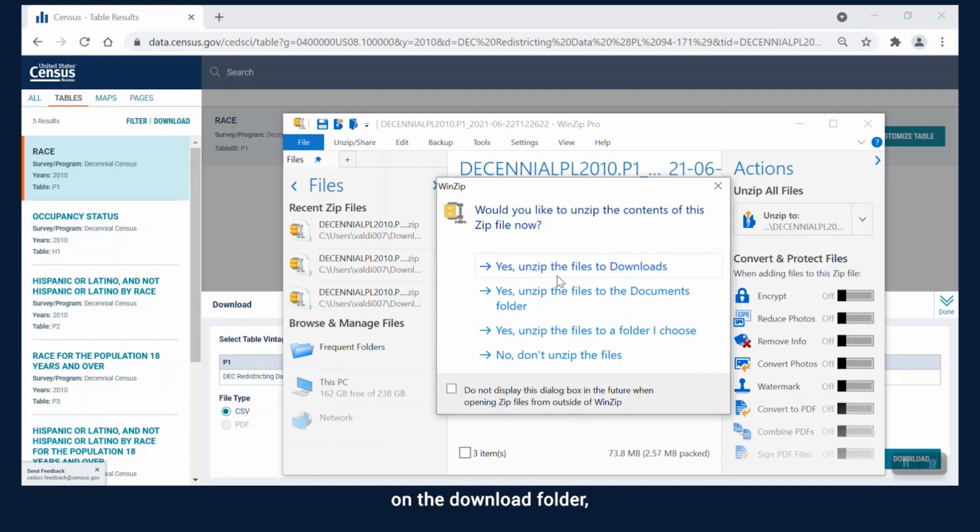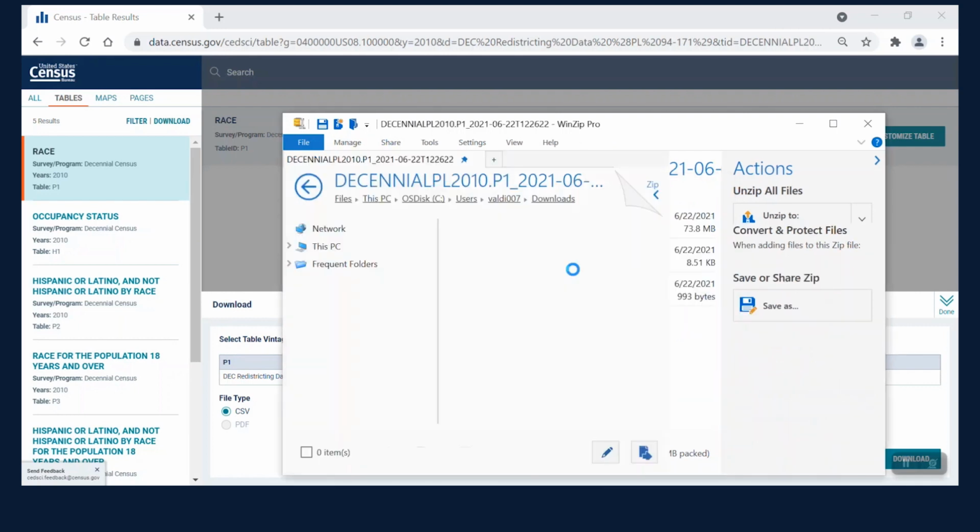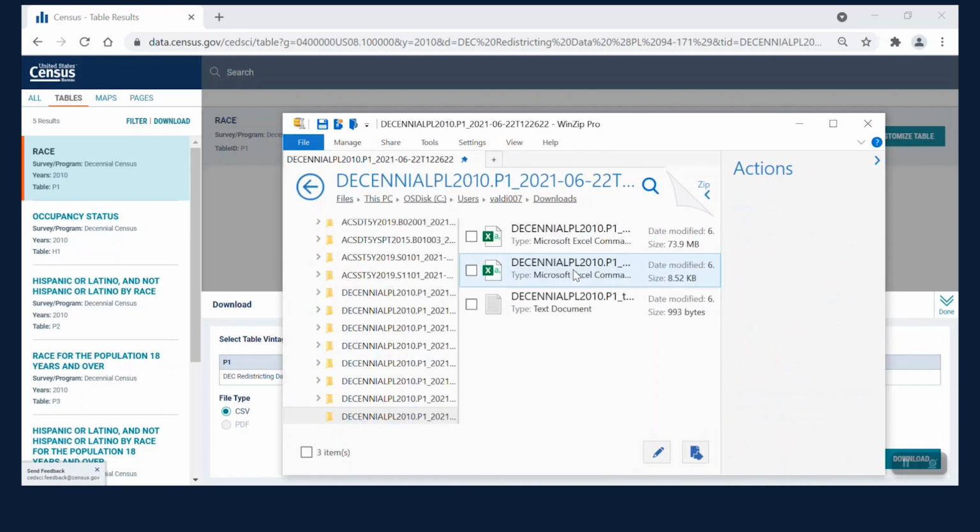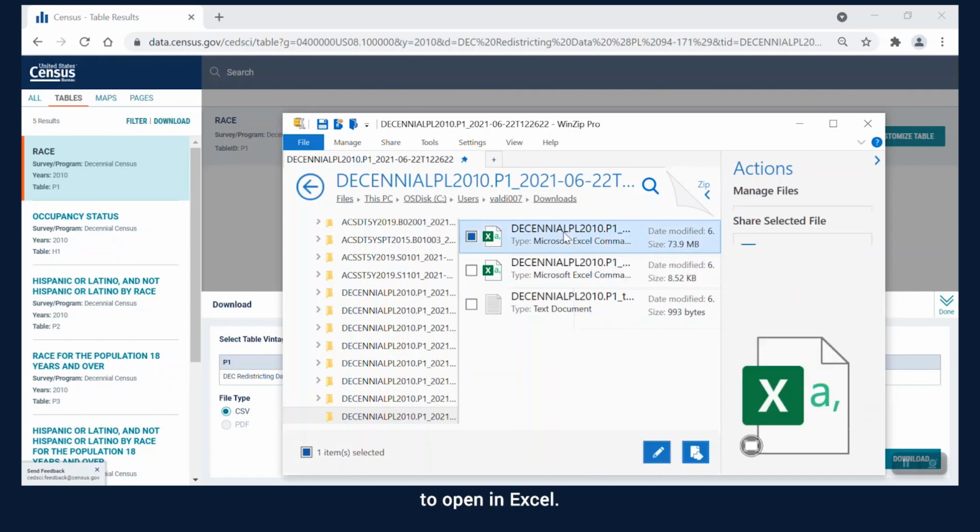Once you click on the download folder, you may be prompted to unzip the contents of the zip file to one of the file folders present on your computer. I want to unzip the files to my downloads folder, so I'm going to click on Yes, Unzip the Files to Downloads. Open the file that has data with overlays in the naming convention, and select the file to open in Excel.